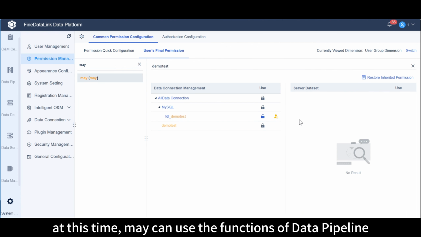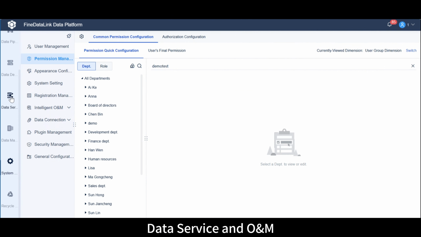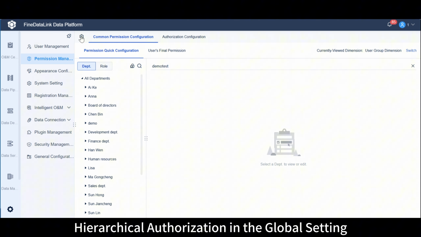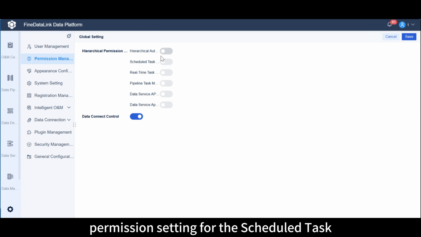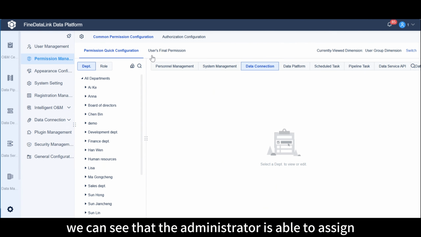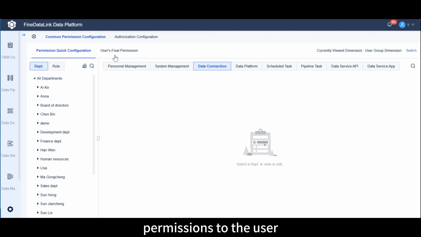However, at this time, May can't use the functions of data pipeline, data service, and O&M center. Therefore, we need to enable hierarchical authorization in the global setting and check the permission setting for the scheduled task, pipeline task, and data service. Once completed, we can see that the administrator is able to assign some relevant permissions to the user.